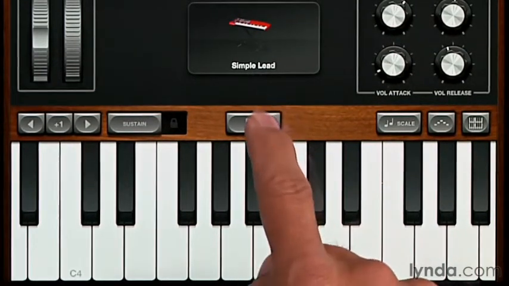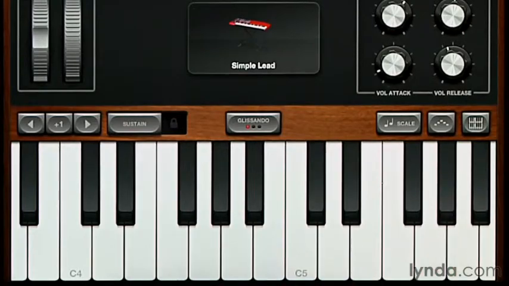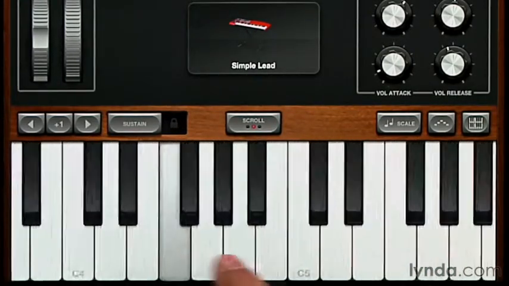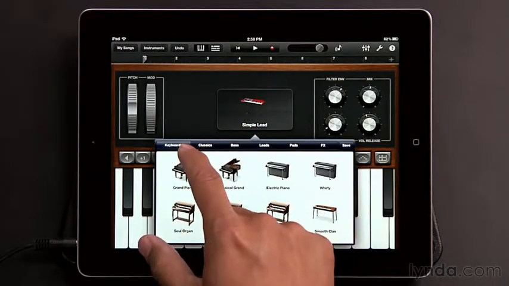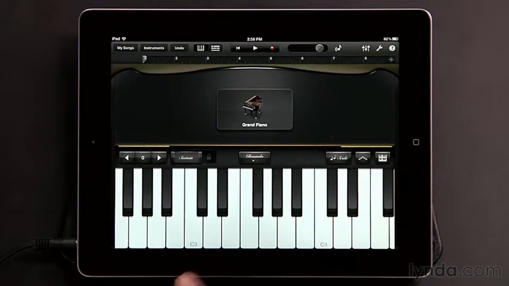But I can also tap that center button again to get glissando, or switch it to scroll. Of course, if you are working with the default pianos or organs, you're not going to have the pitch control. That'll only show up for certain synthesizers.